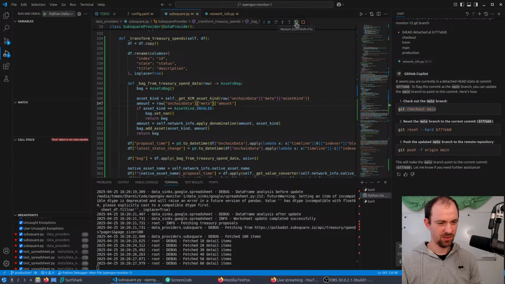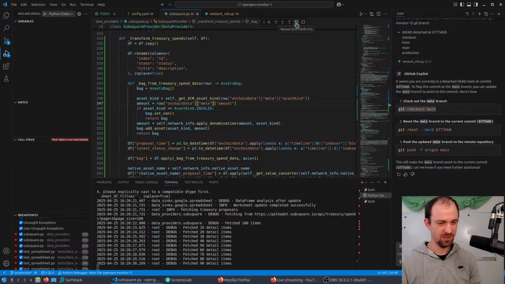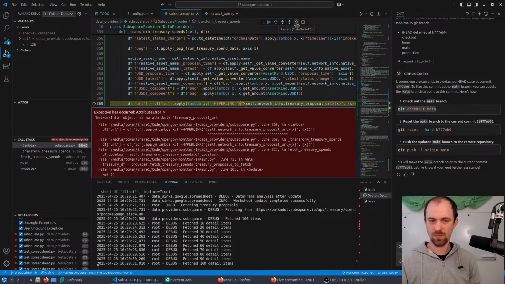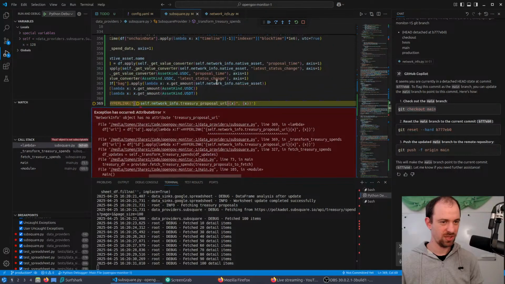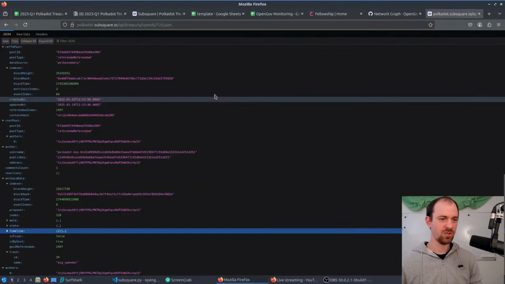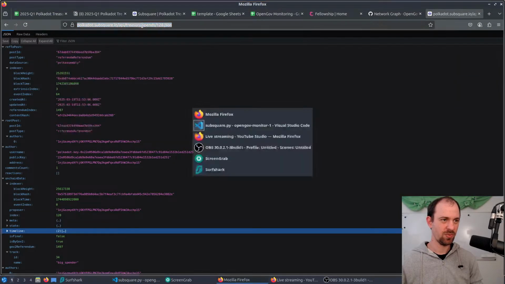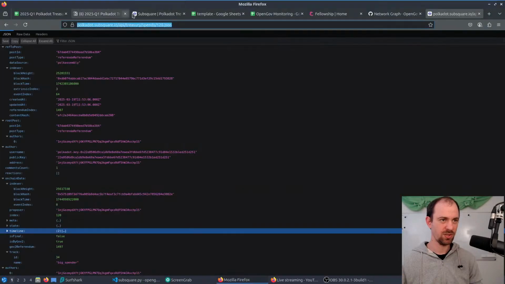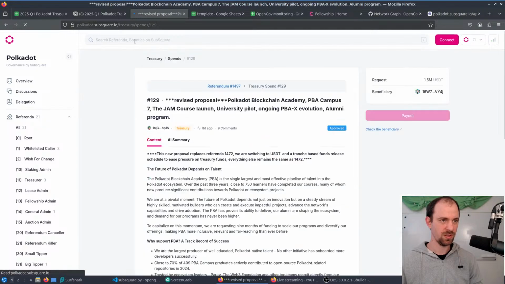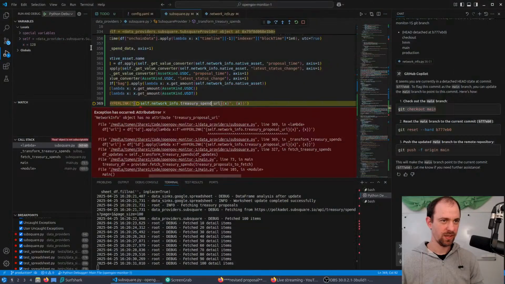Yeah, and we recently introduced this warning that I keep seeing. Okay, network info. Network info has no attribute Treasury proposal URL. Does it not? No, because it has a Treasury spend URL. But the Treasury spend URL is gonna point here. No, it's not gonna point here. It's gonna point here.